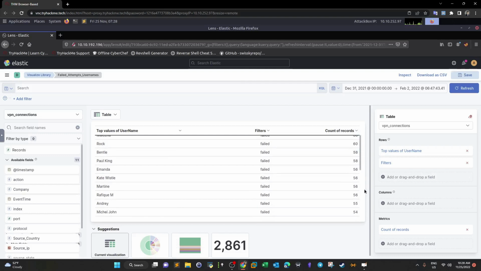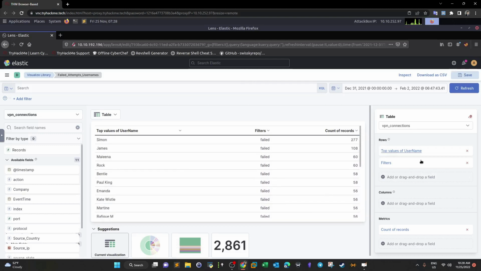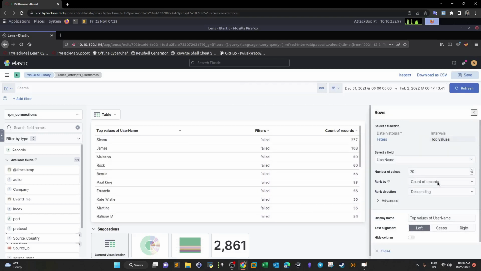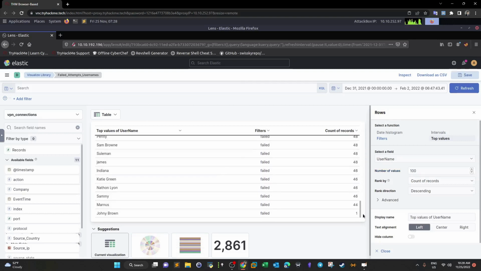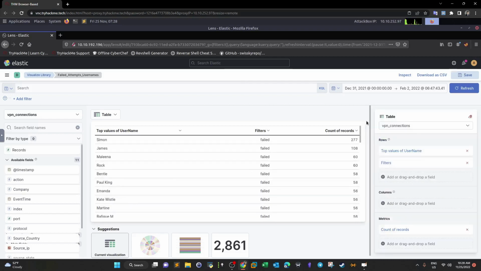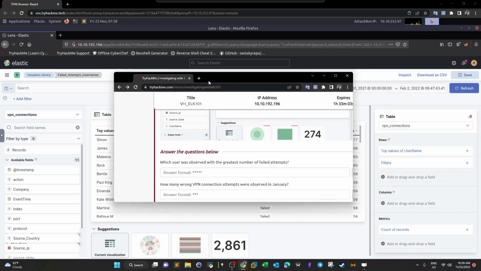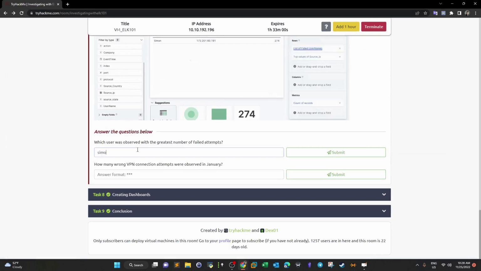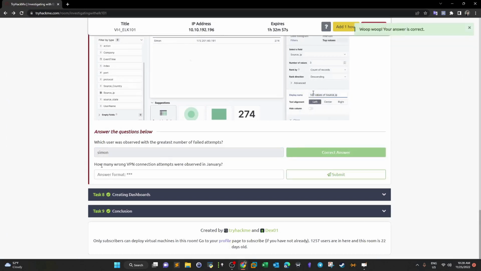Let's see if we have more, or let's first sort them. We have to sort. So descending, count of records. Let's display 100. Okay. So the username is Simon. Let's answer with Simon. I hope this is correct. And the other one, how many wrong VPN connection attempts were observed in January?